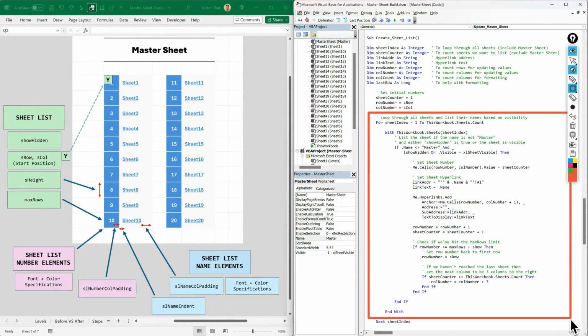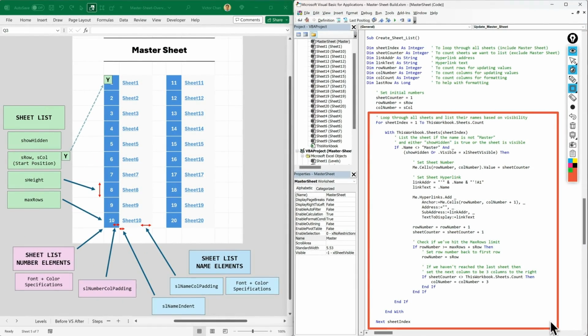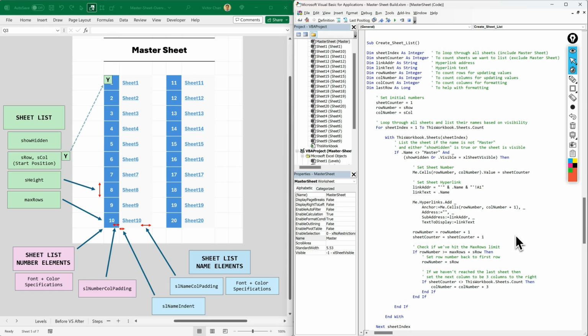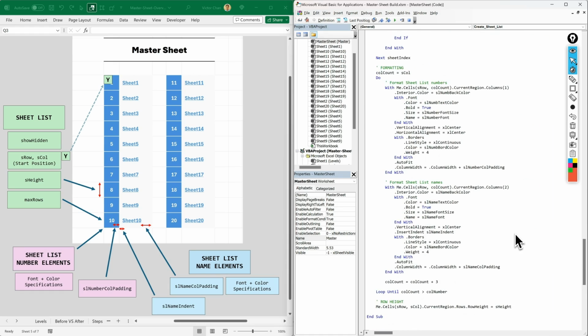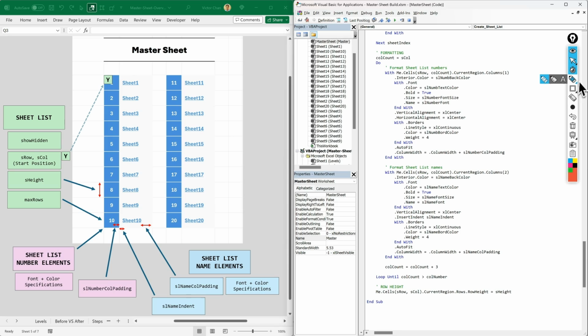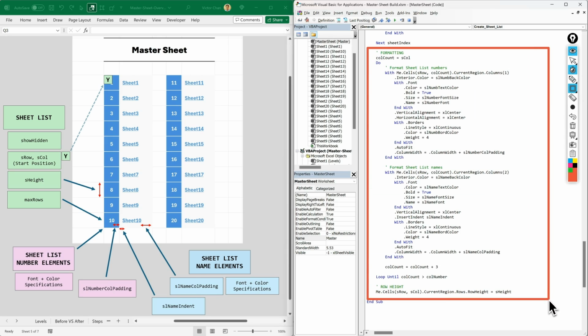I've glossed over this part here because I have another video that you can watch on how to list sheets in Excel. So I'll link to that in the description. And now let's have a look at the second part, which is down here, all about formatting it. Let me just highlight the part we're looking at. This is the part we're looking at.